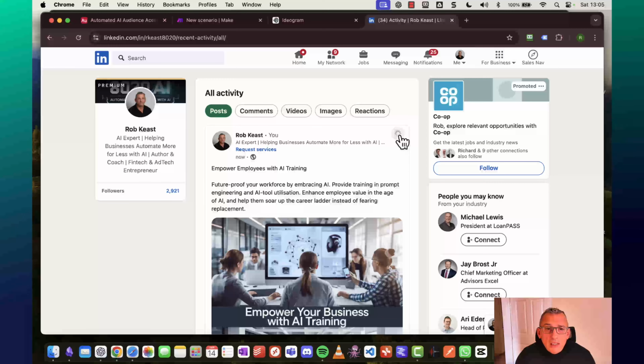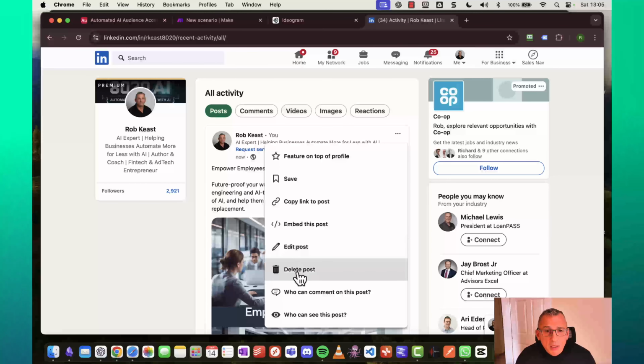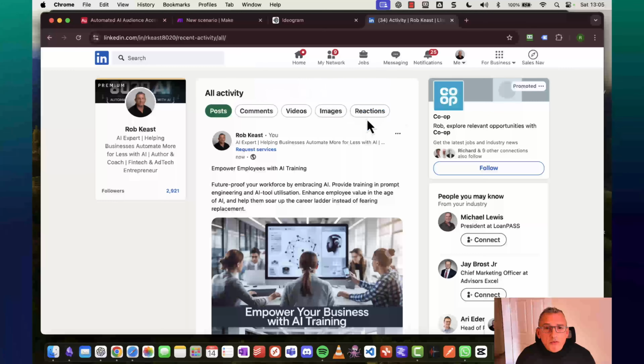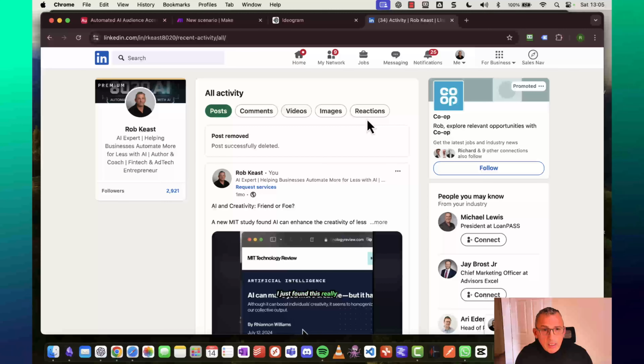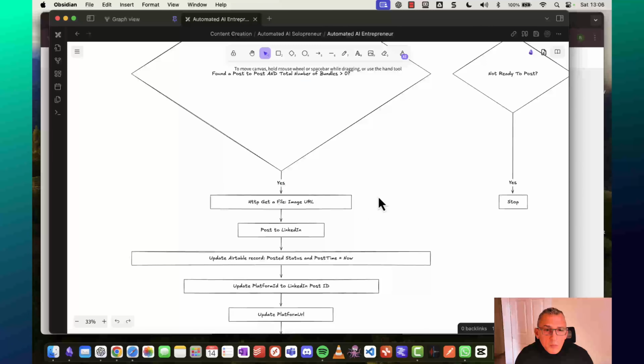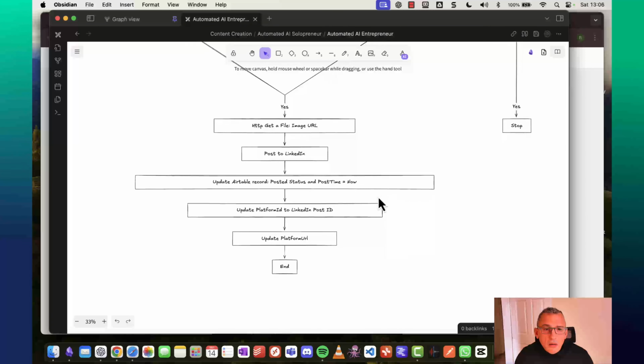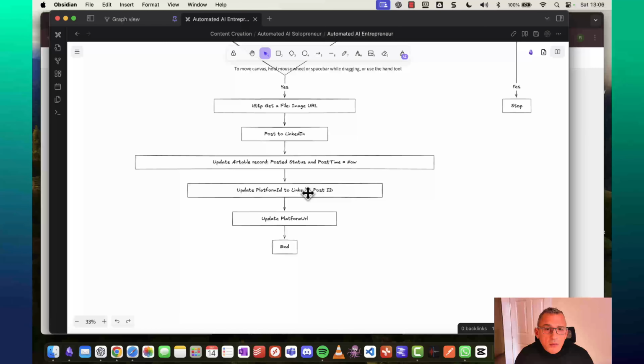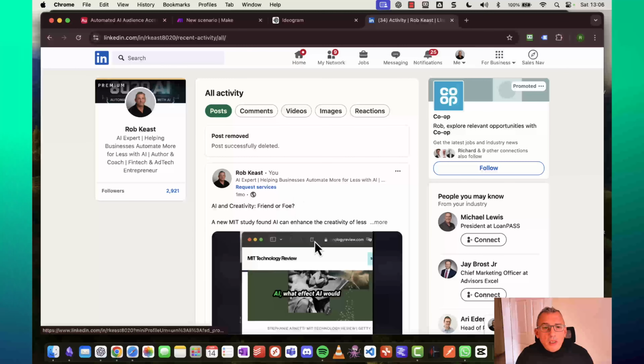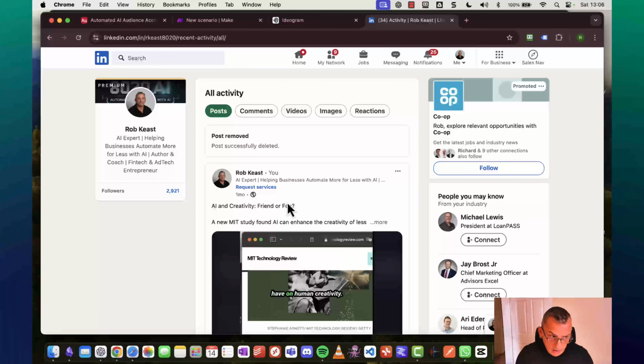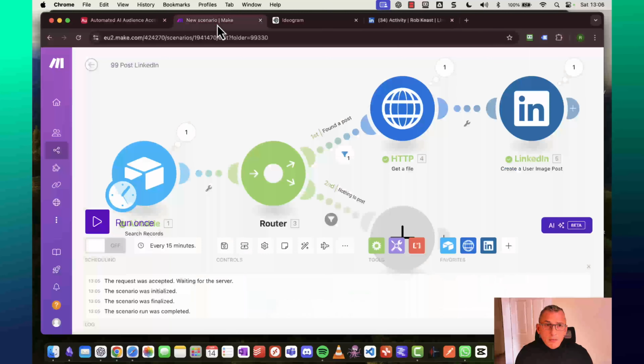I'm just going to delete this for now because we're going to repost it, because what I want to do is write the information back to the database. If we go back to our spec, we're going to update platform ID to LinkedIn. We're going to update the ID in the table to the LinkedIn post ID so that we can use that to check the analytics in future. Back to Make.